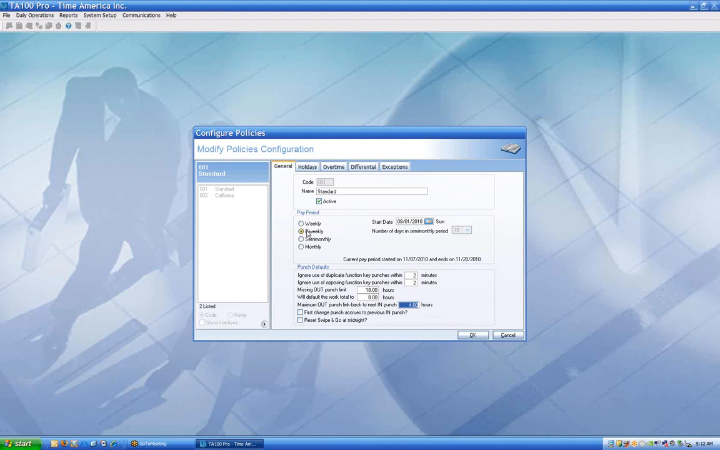The maximum out punch link back to the next in punch. Again, this is one of the cases where you have a customer that has multiple shifts in a day. Maybe they have some people that work the morning shift. Somebody comes in at 6 a.m. and they work till 9 a.m. They leave, and then they come back, and they work from 3 p.m. to 9 p.m. Well, there is a gap there from 9 a.m. to 3 p.m. of about 6 hours. If I want both of those shifts to link together, then I need to tell the system that there is indeed a link back time.